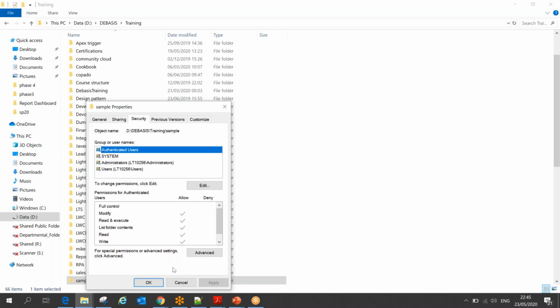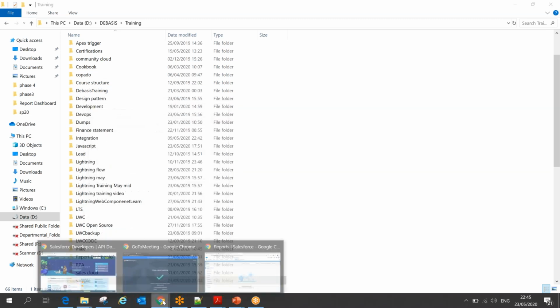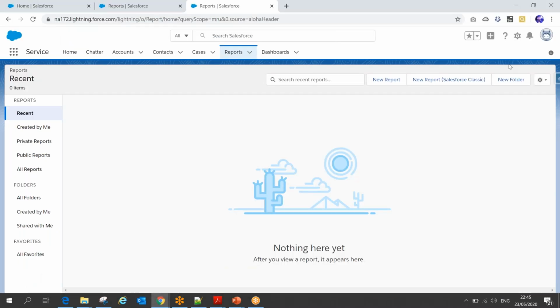Same context in the report and dashboard folder. So now if you see here, you can create a folder, you can keep different kinds of reports or dashboards inside that, and the folder can control who can access this. We'll talk about this in detail in upcoming sessions. So we have different kinds of things.